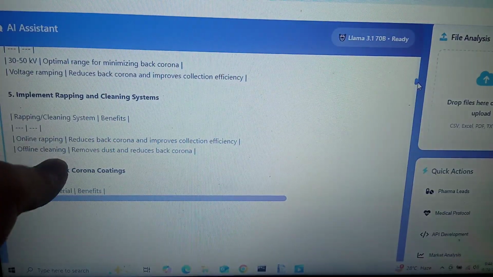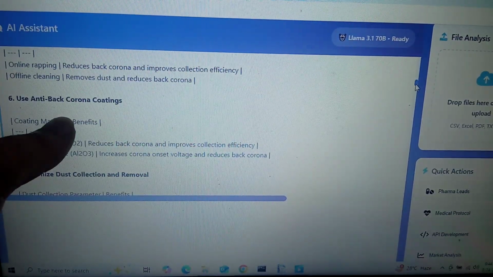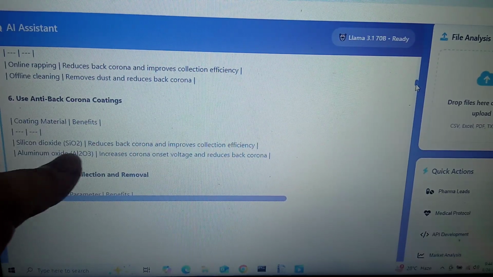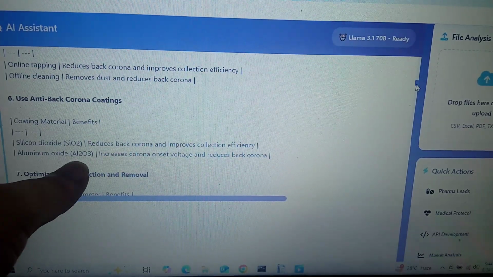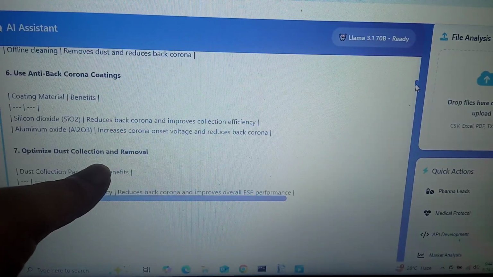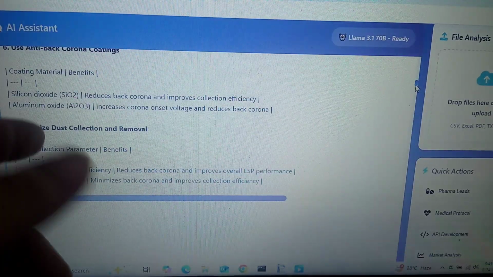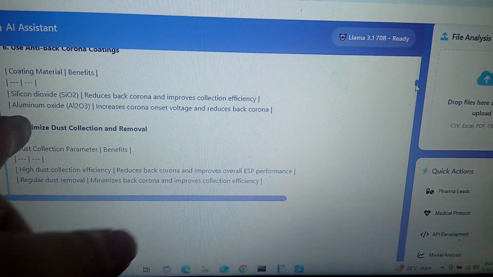Implement rapping system. This everyone does. Online rapping, offline rapping, this everyone does. Use anti-back corona coating. See, silicon dioxide coating, aluminum oxide coating, and what they're capable of doing. So immediately you read this, and from next time whenever you design electrodes, you give this kind of coating.